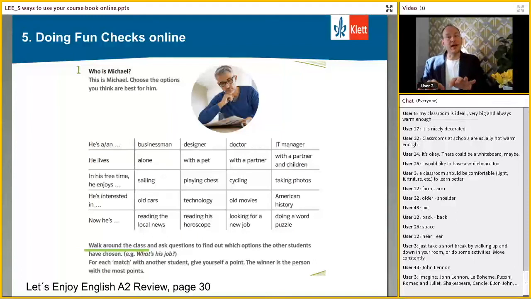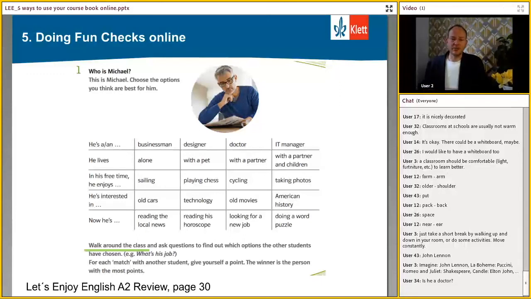You can type in the chat now, yes/no questions, try to find out who my Michael is. I'll just wait, and I'll say, yes, he is, or no, he isn't. Let's start with the job. Is he a doctor? Yes, he is. Good guess. What about the place or the way of living? What would be a question you could ask me there?